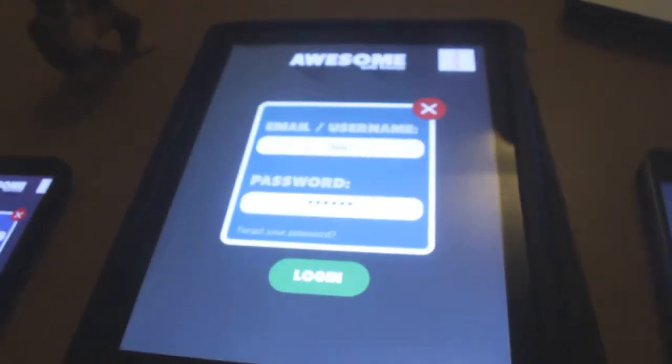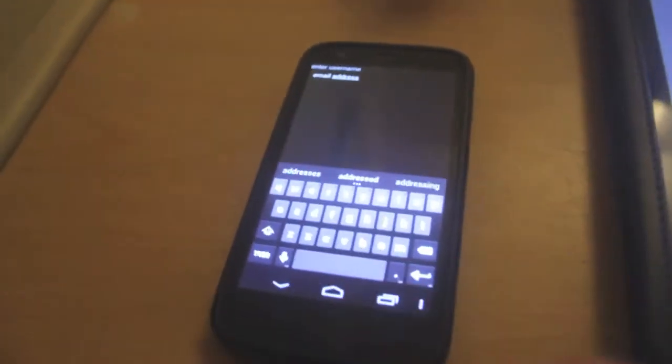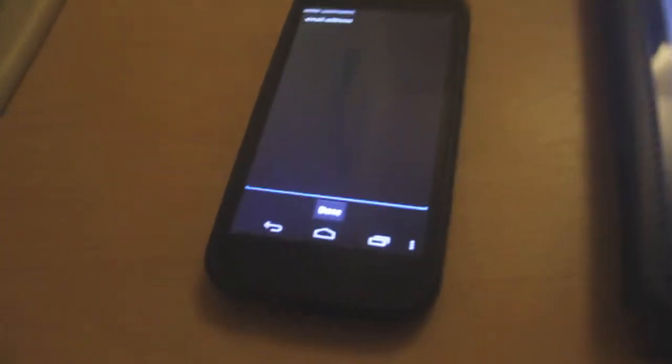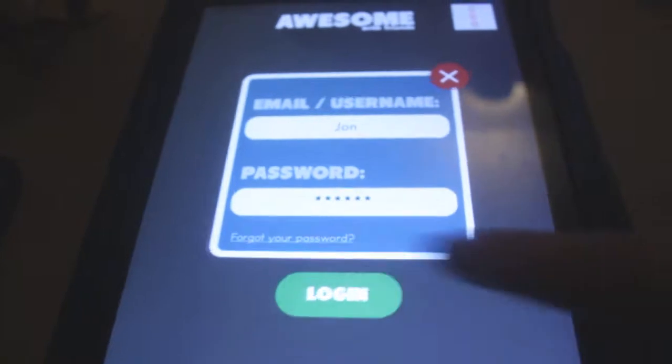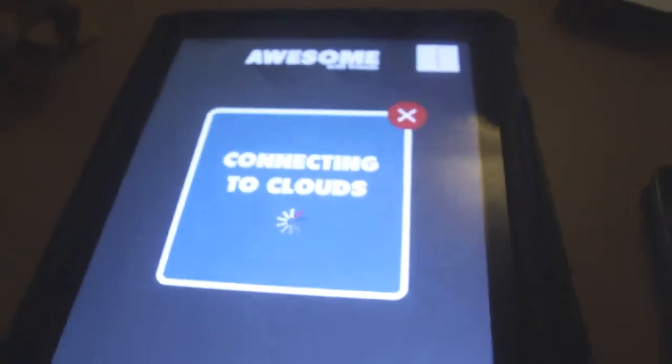Because the GameSalad one, which uses the iOS or the Android one, is rubbish because it auto-corrects your email address and puts capital letters where you don't want them and things like that. And also you have to hide the Android keyboard to be able to press done, because the done button is under there. Very annoying.